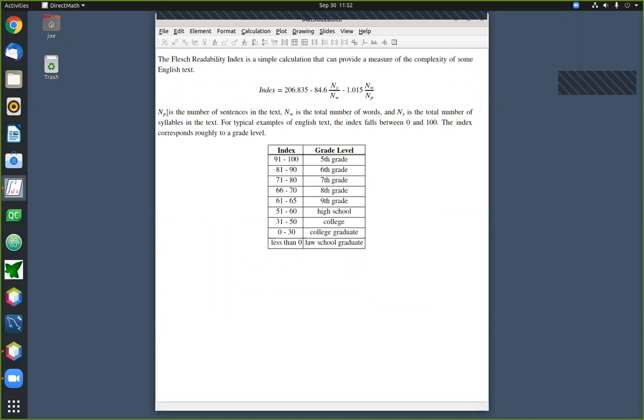The idea being that if the text is very long, it's likely to be more difficult to read, whereas on the other hand, if the text has relatively few sentences, it's going to be easier to read. So that's one of the factors that factors into the scale. Another thing that factors into the scale is n sub w. It's the total number of words in the text. This is also a measure of how long and how complex the text is.